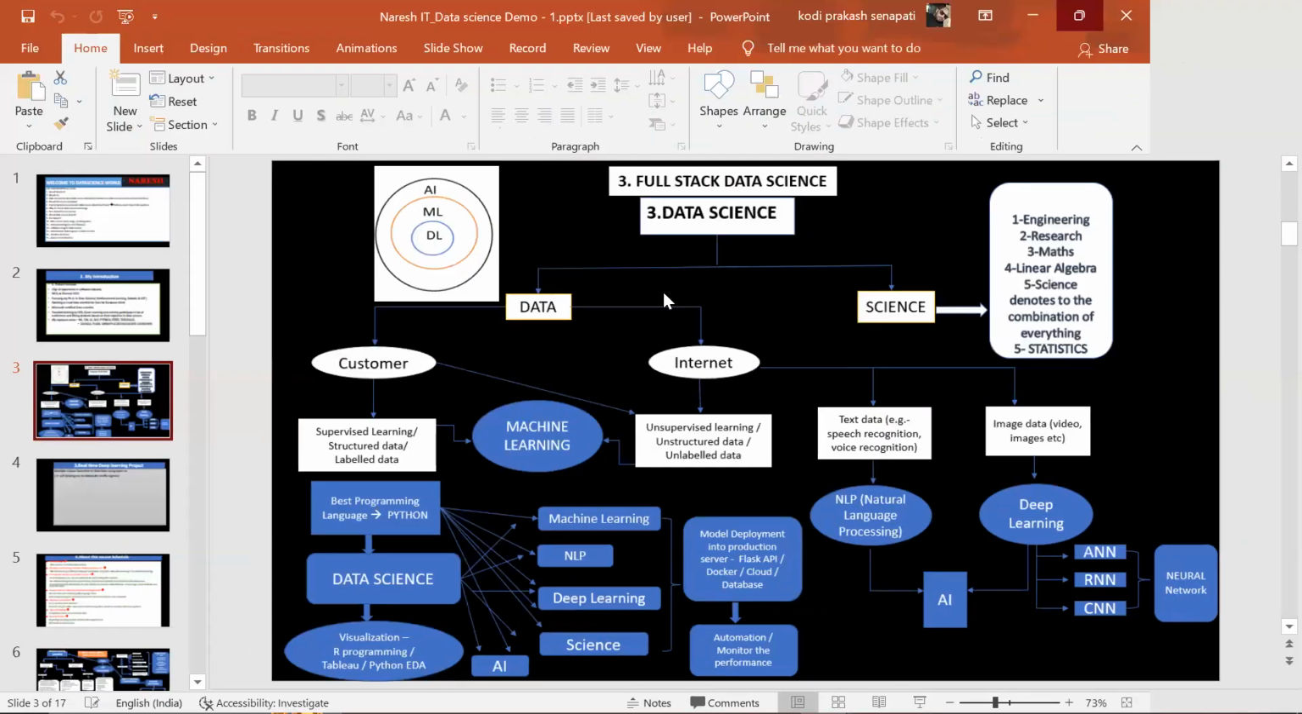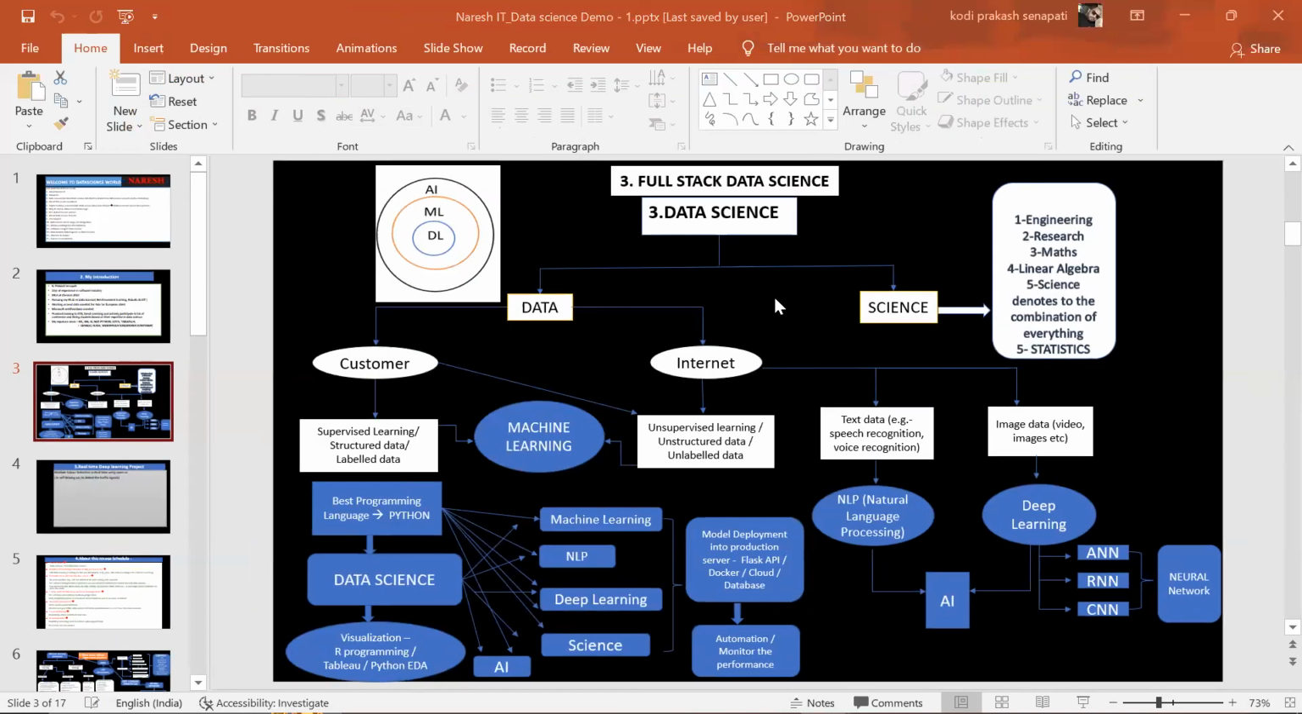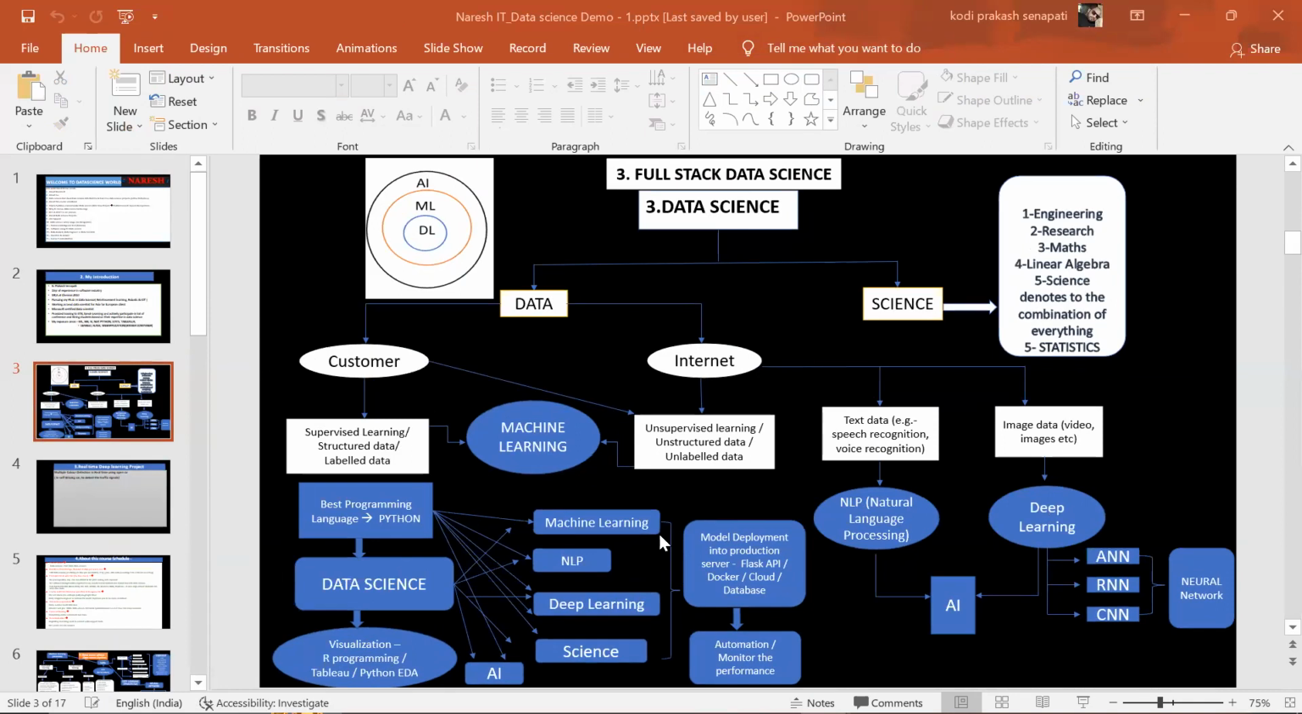All right, so the course which you are going to study is called full stack data science. Let's understand data science. Data science is split into two parts, data and science. On Friday, we clearly discussed what type of data. Can anybody explain what type of data we saw on Friday? Customer data, image data, speech, video, sensor. Video files, all those things we call data.